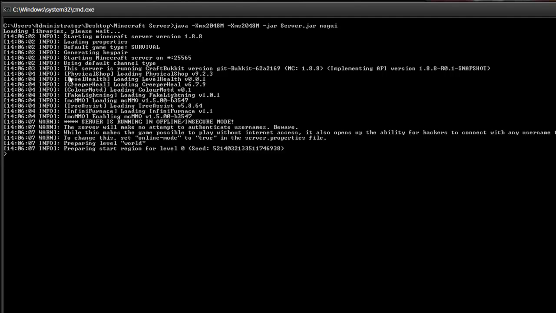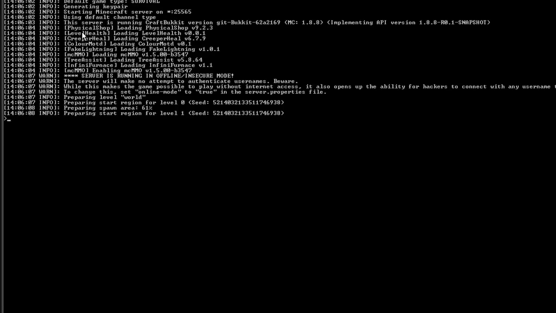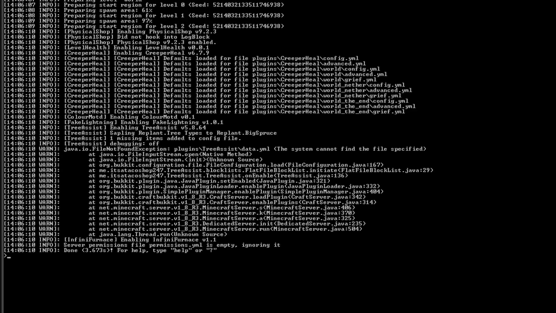So as you can see here, Physical Shop, Level Health, Creeper Heal, and many more have showed up here. And there's a bit of an error here, but this is completely normal for Tree Assist. It doesn't affect gameplay or anything like that, it just gives you an error. But other than that, everything works fine, Creeper Heal works, and it's done. So next time we join our server, we can now take advantage of these plugins that have been applied.